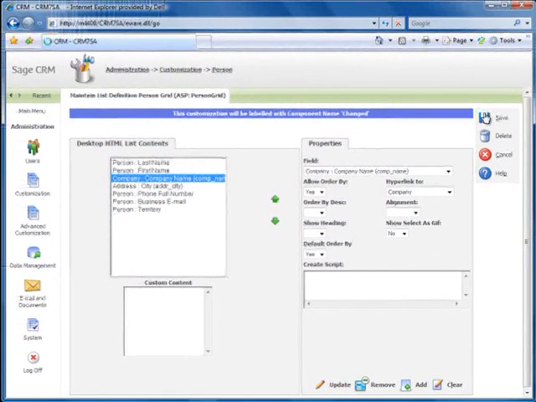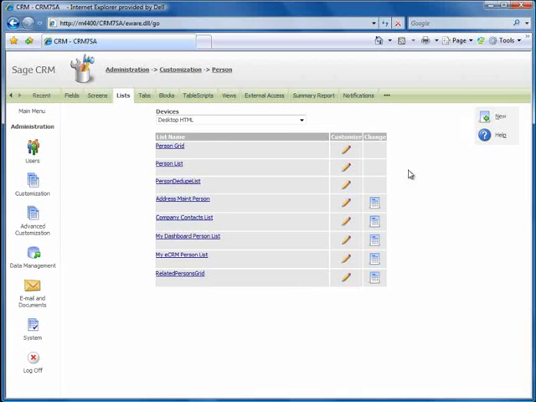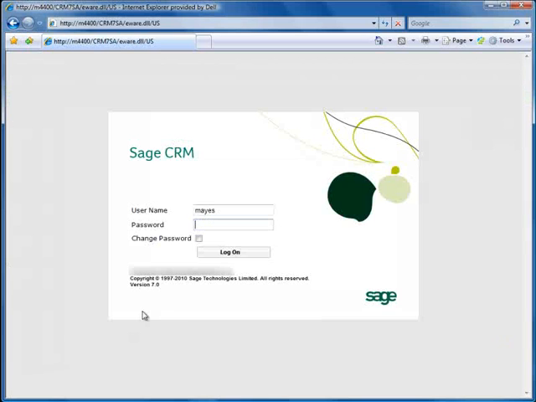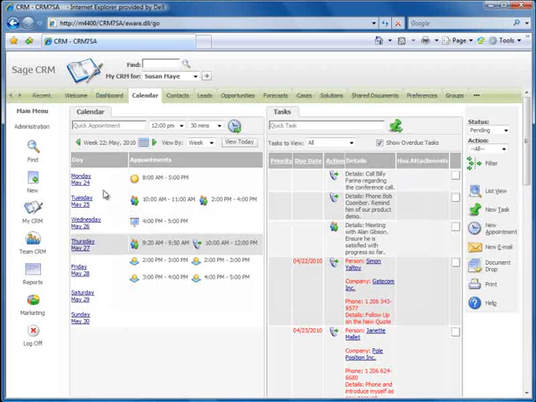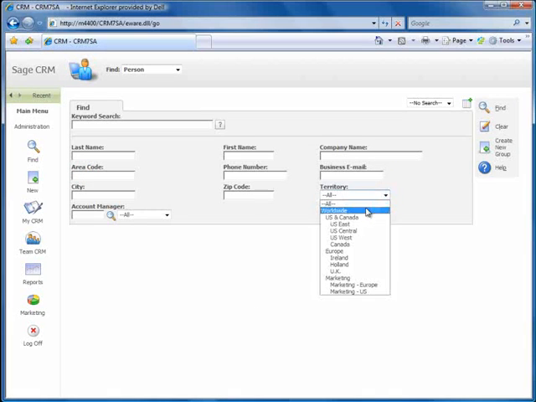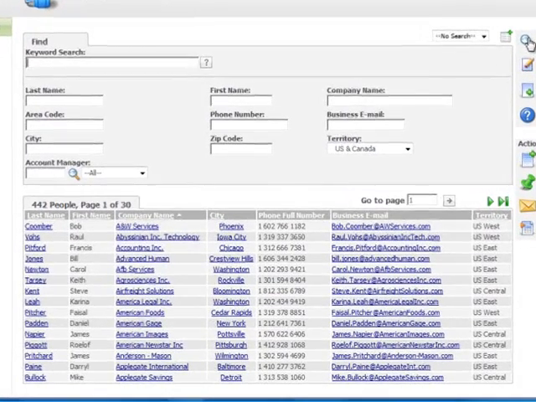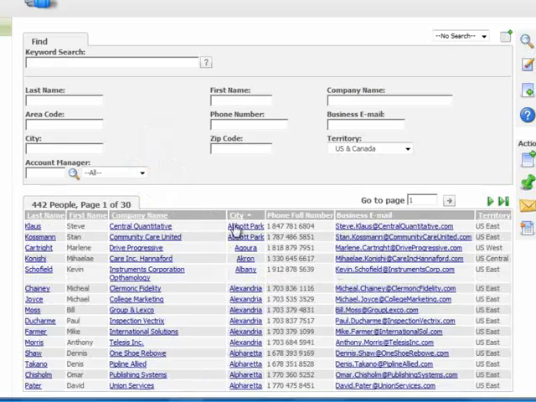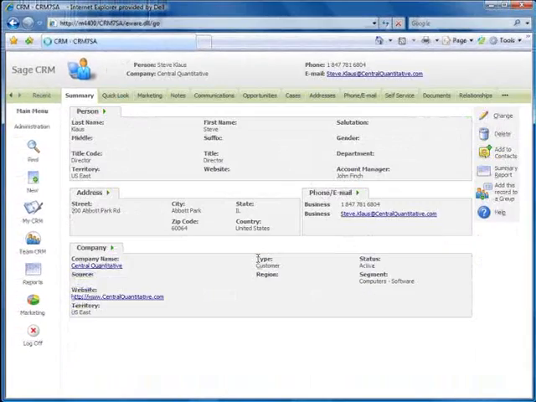Now let's view our grid modifications. In order to see the change we made to the default grid sorting, we'll need to log out and back in again. Now we'll hit the Finder, and let's change territory to US and Canada, since the sample data for cities in our demo system is more complete in this territory. Now we'll click Find, and here's our customized grid. Notice that the default sorting is now by company name, and we now have a city column, which we can also sort by, and we've also hyperlinked it to the person's summary screen.